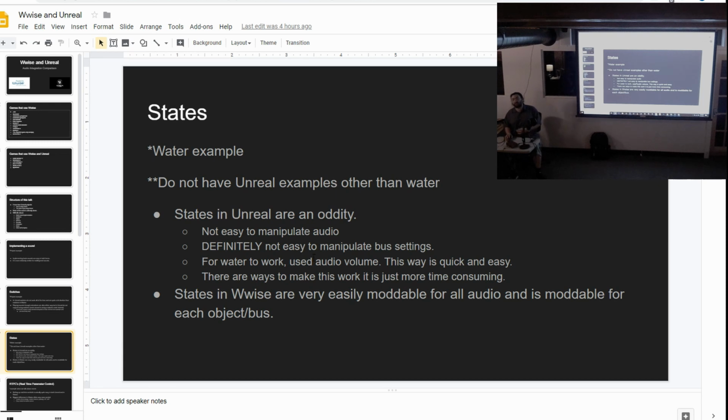States is another weird one. So Unreal, and back on the topic of not having control over your audio, Unreal makes it really, really hard to modify specific groups of sounds, and it makes it really hard to reach their master audio bus, or any buses for that matter. You can do it, but they make it really hard to control them. And there are some other things.